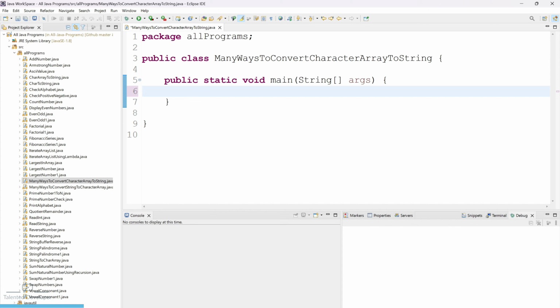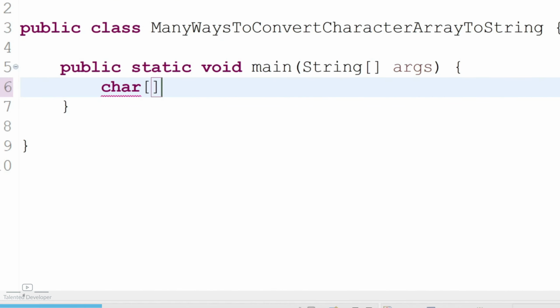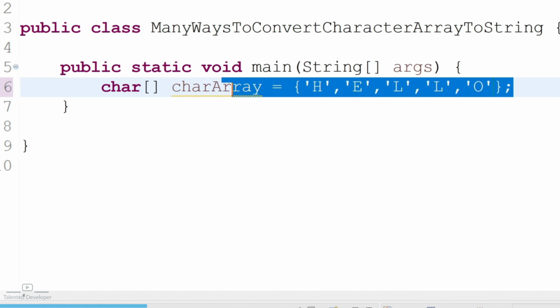So before starting the first way, let's define our input. It will be a character array and our variable name will be char array, and it will contain all the characters. So let's give input as hello. So now we have input as a character array, and now we are going to convert it into a string.